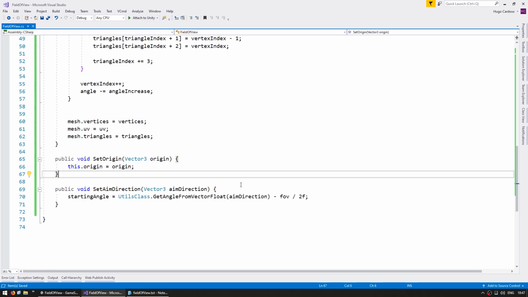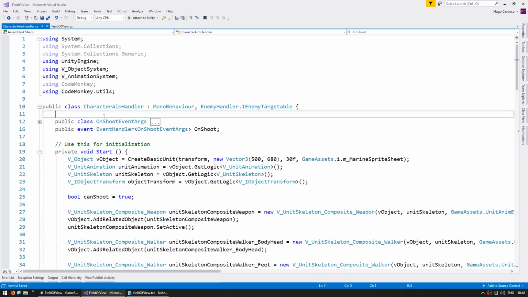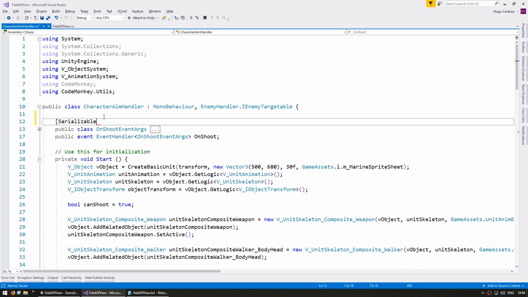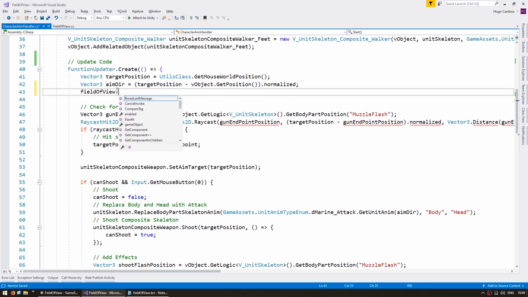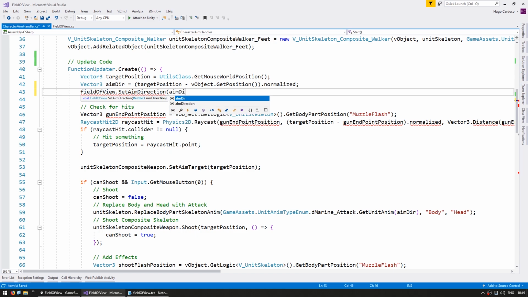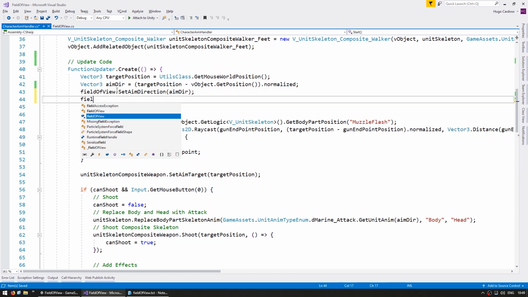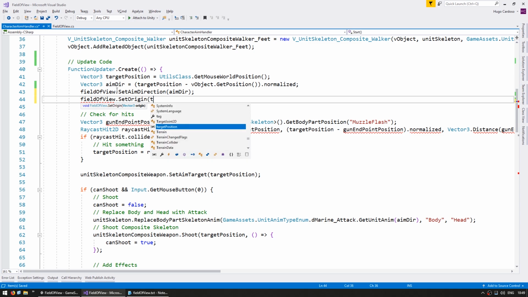Now we need to call them, so let's go into our player class. Here is the player class. Now how this is implemented is irrelevant for the field of view. All we care about is to use the player position and the aim direction. So in order to call that on the field of view, we're going to add a serialized field in here for our field of view script. And here is the update code. So here we have our aim direction. So it's in here that I'm going to call the field of view, set the aim direction to this aim direction. And then also go into the field of view and call set origin and pass in the transform.position.